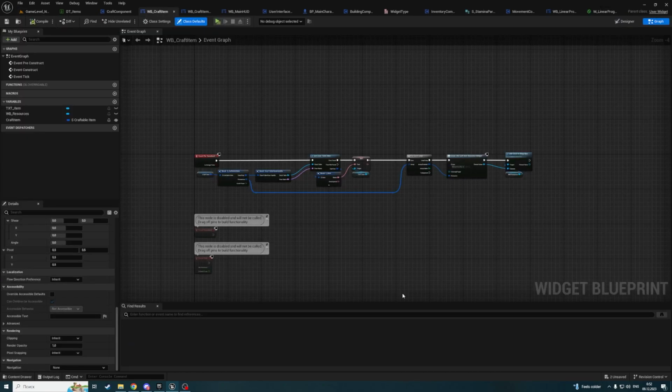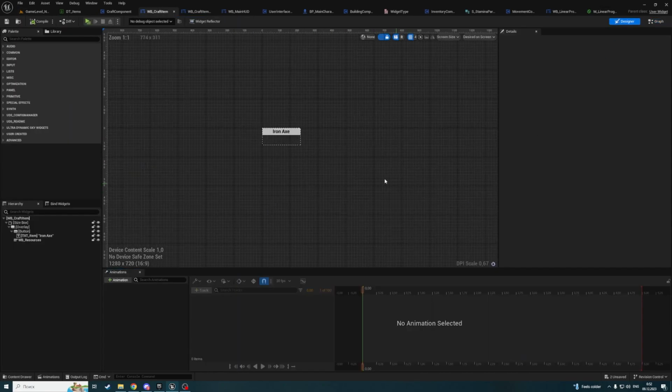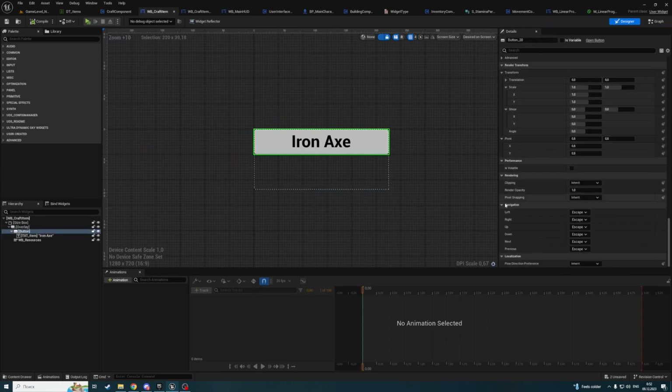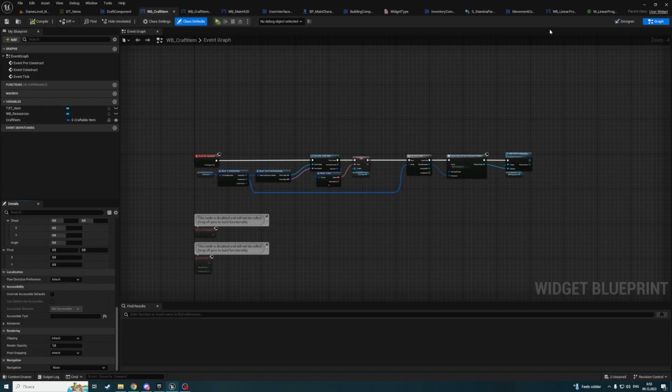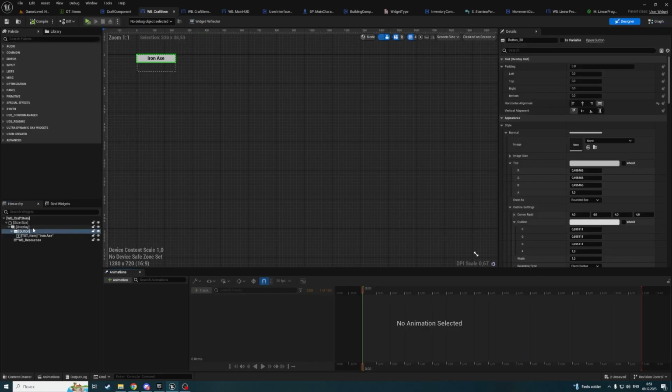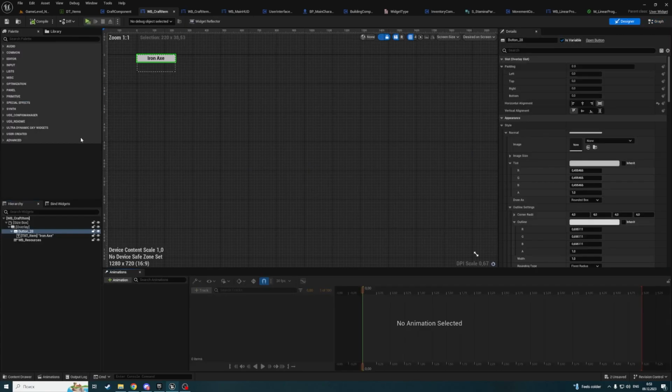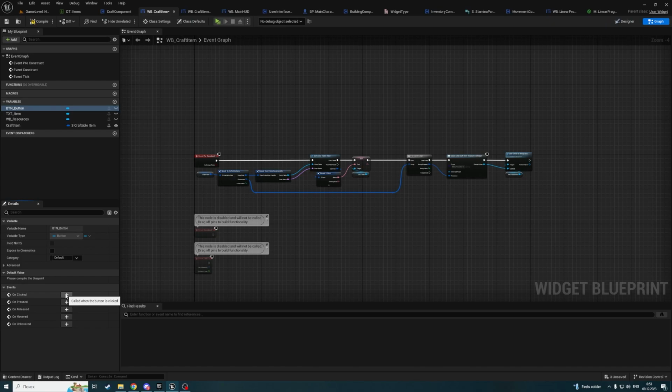So let's open the button widget, this one. Select the button and add a click event on this button. Let's open a graph. Oops, let's make it a variable. Compile, save, open the graph, select it here, and add an event on clicked. Also, I will rename it to then button on clicked.